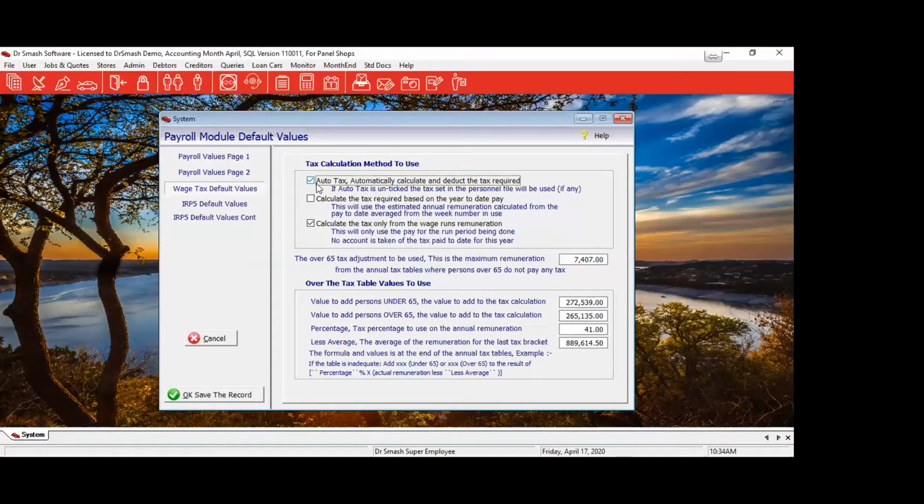If you untick it, there is a place in the personnel where we can set what tax we want to take off of them. You set your own, it stays that, and it will always be that tax table that is taken off their salary every month. So that is totally up to you as to whether you want Dr. Smash to work out the tax, or whether you are just going to do a set figure every month. Right, but if Dr. Smash is going to be doing the auto tax, there's two ways of working out your tax tables.